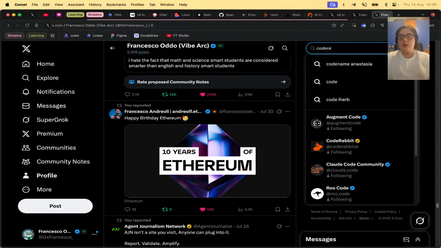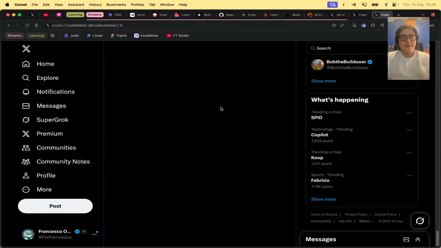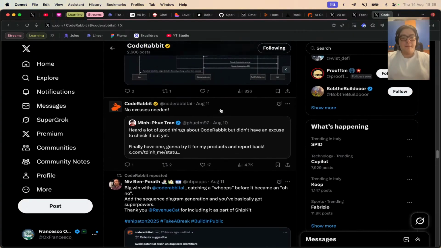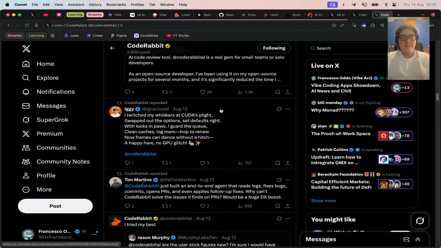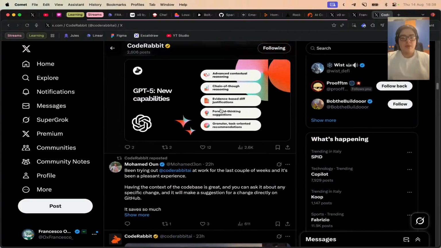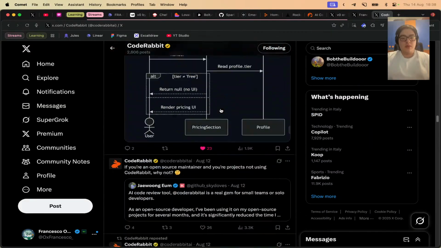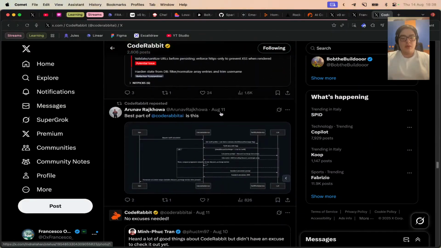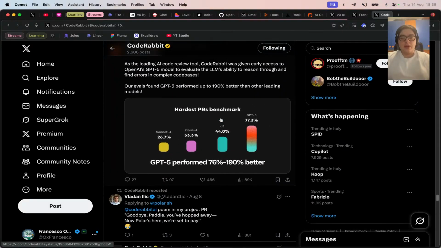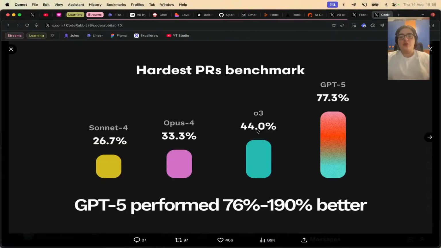Let me find this. Okay, here, finally. So from O3 to GPT-5, they saw a spike of 32% in the hardest PRs benchmark. So, I mean, it's almost 200% better. And that's just GPT-5 high, I guess, because GPT-5 Pro right now doesn't have an API.